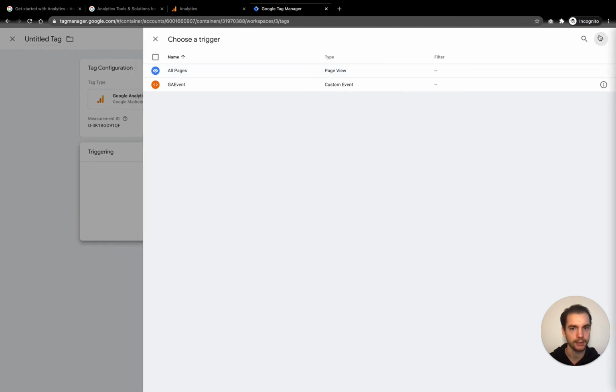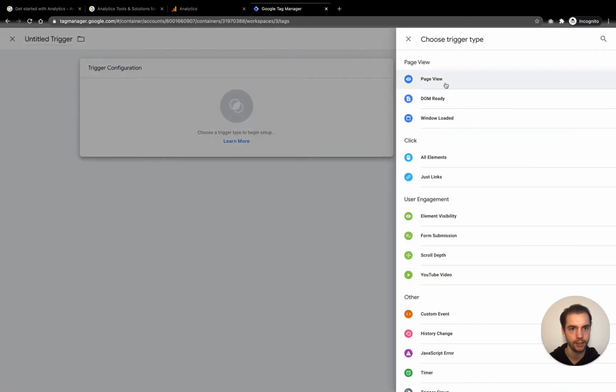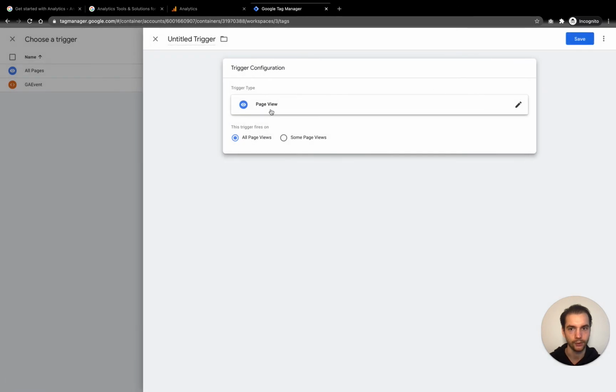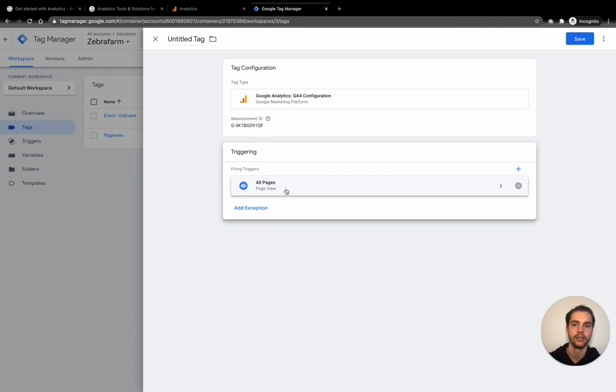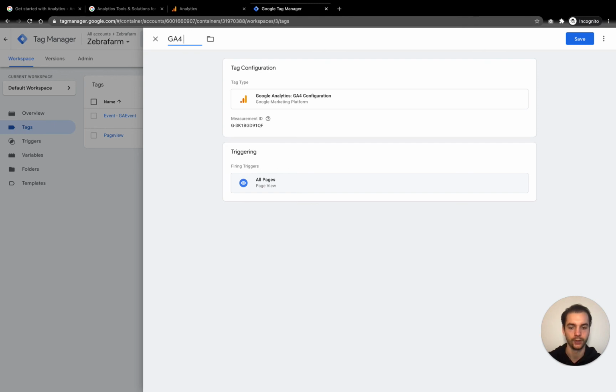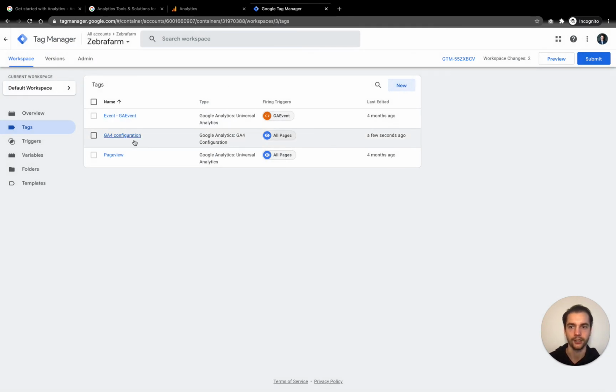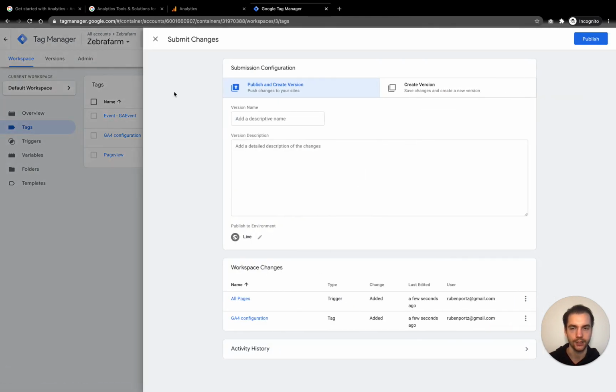There should be already a default trigger for you. If not, you can create one here called page view all pages. Just change the name to all pages. I probably already have one like that, and then you're good to save it. I'll just give this the name GA4 configuration, save, and now you've added your GA4 tag to Tag Manager. You only have to submit those changes, and you're good to go.